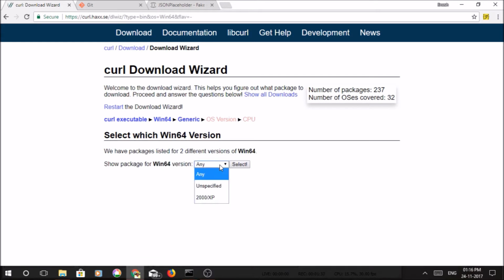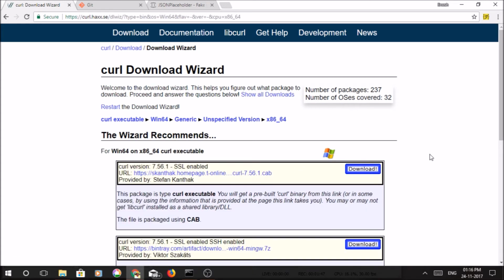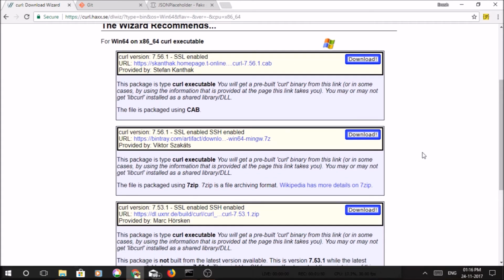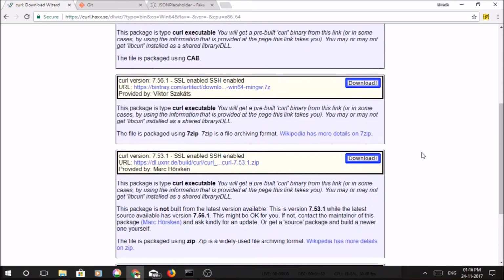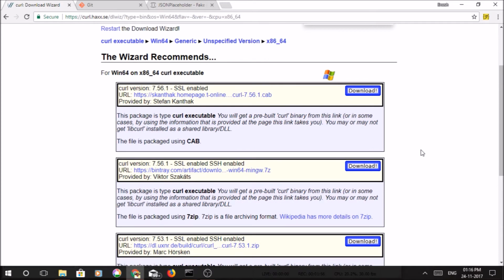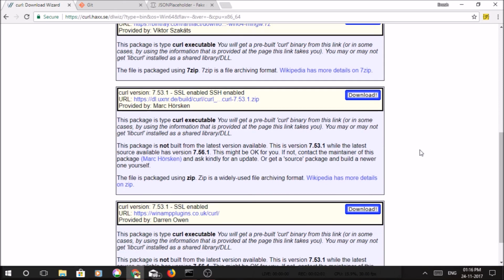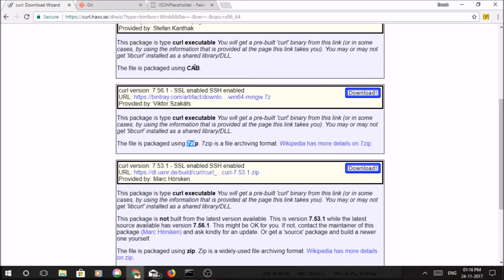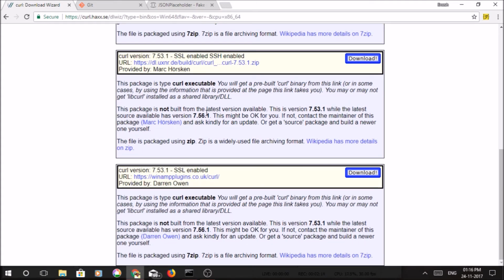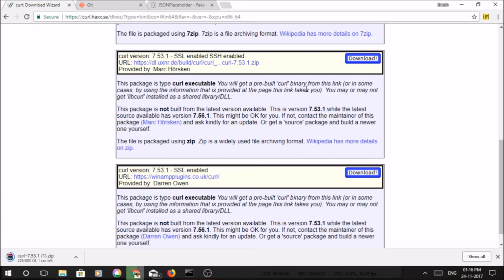Now here it's showing us options. We can go for unspecified and then select, and after that it's giving me a few more options. So I can go for a zip, or I can go for 7-zip or cab. So let's go for zip at present. If I press download, it will download the file for me.